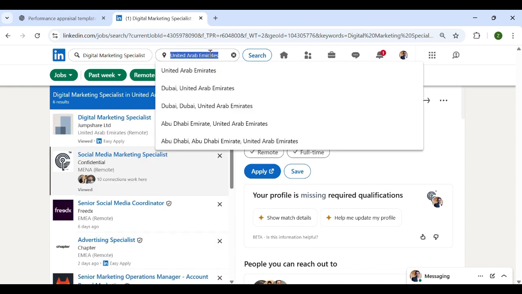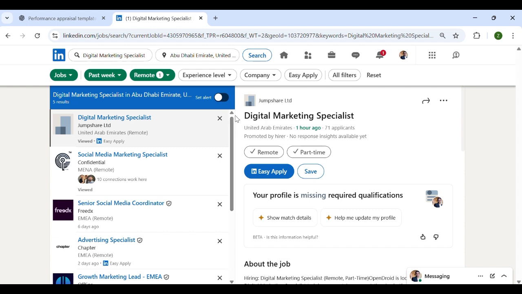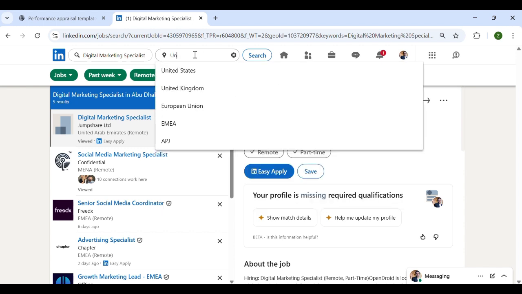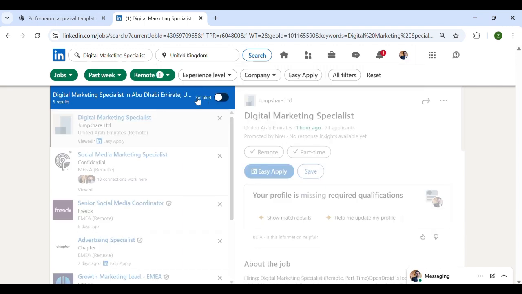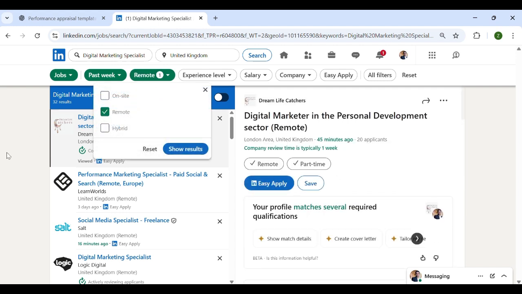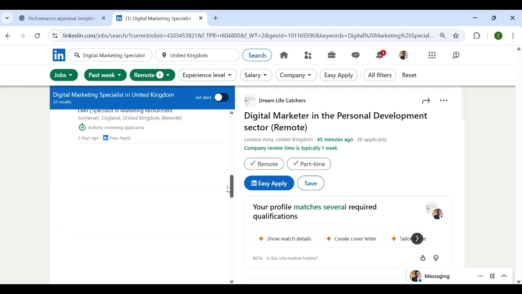Similarly, for digital marketing, I could go to another position. I can also narrow it down to Abu Dhabi or Dubai, so it'll show me these positions. And I can similarly change the location and go to United Kingdom as well. I make sure that remote is selected, and it shows me around 32 results.